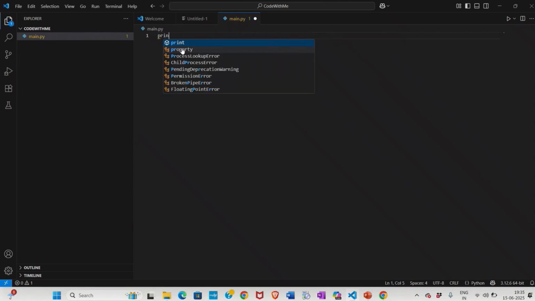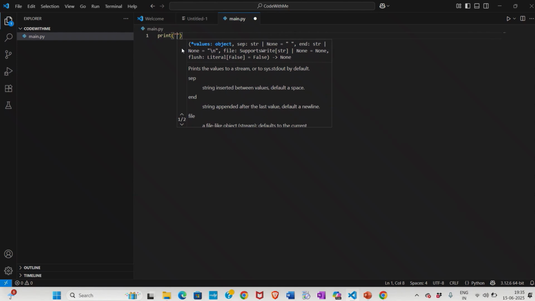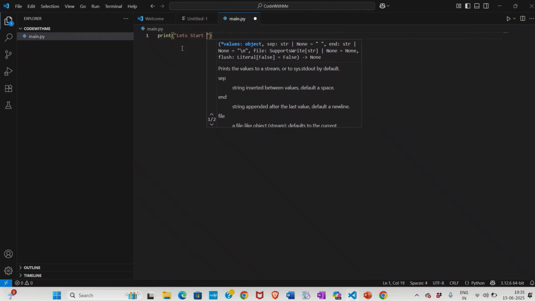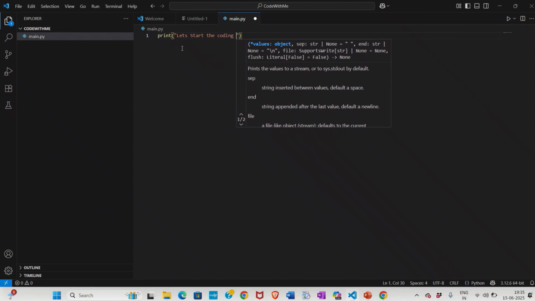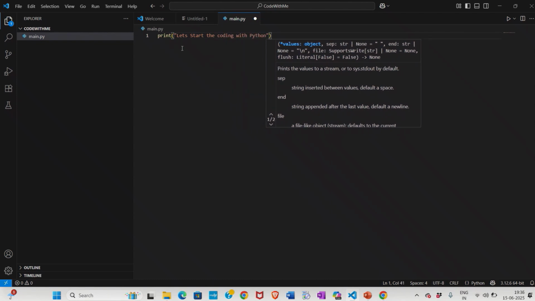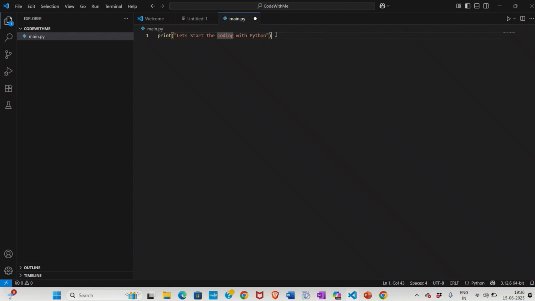Let me print one statement. I want to print some message in the terminal. For that, we need to use the print statement. I'm giving, let's start the coding. Whenever you give a message inside this print statement, it will print the message for you in the terminal. So this one statement I want to run. Just save this file by pressing Control S.